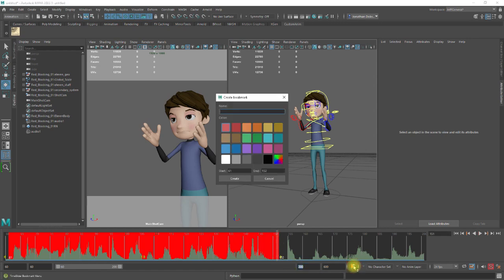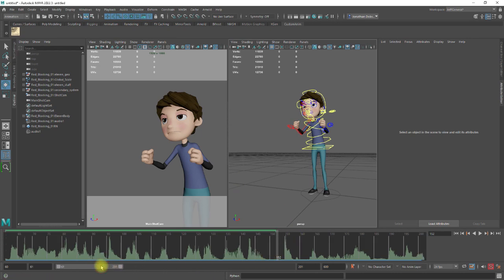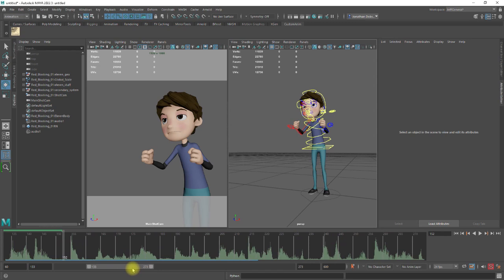Grab that, bookmark. Do that. Let's create a different color. Create that. And then let me just move this time slider on.